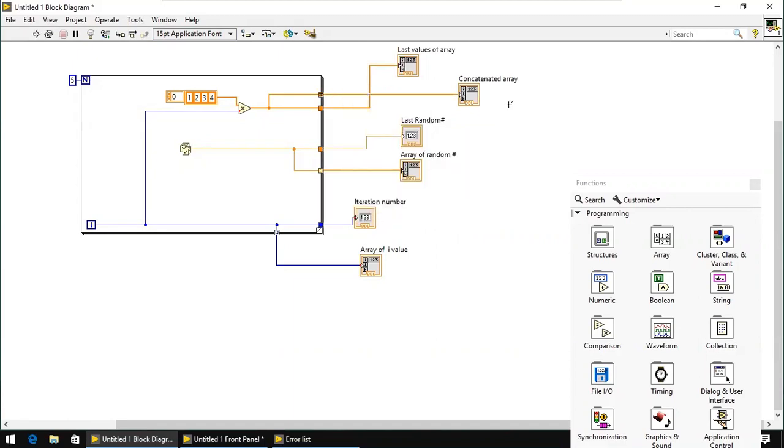So in concatenating mode, the output will be like a 1D array, okay? And whatever array is being generated in each iteration is appended to it along one dimension. So I'm going to run this code, and just by seeing the output, you can understand its function.